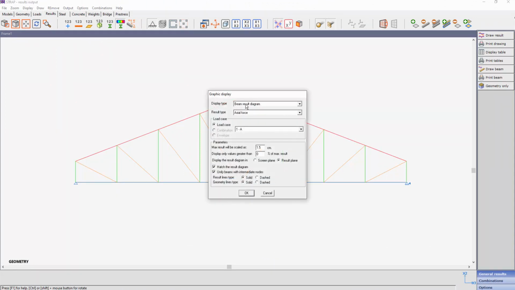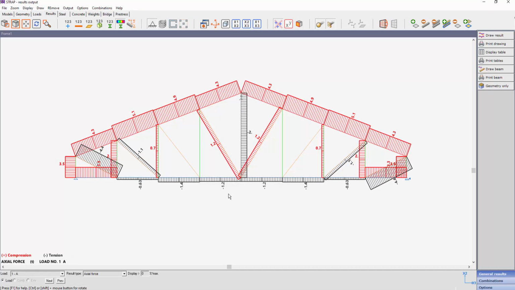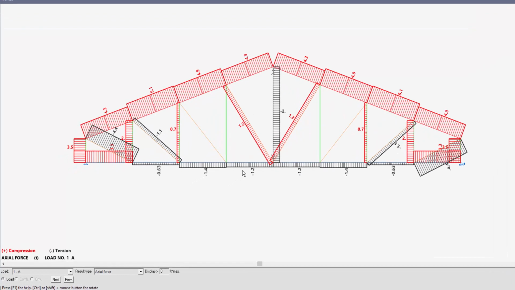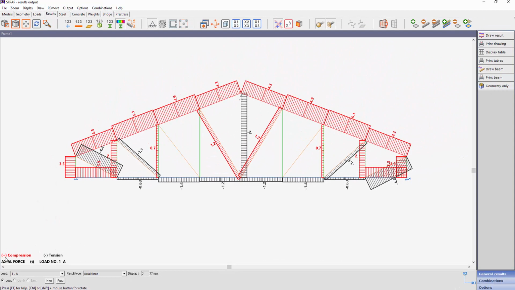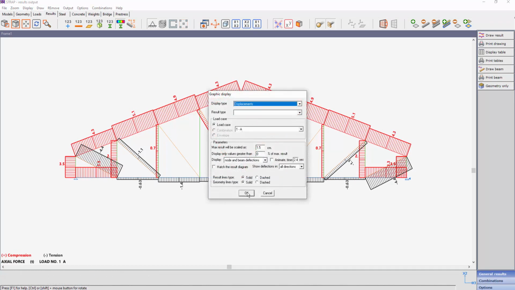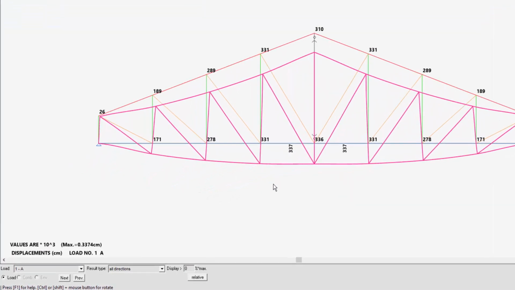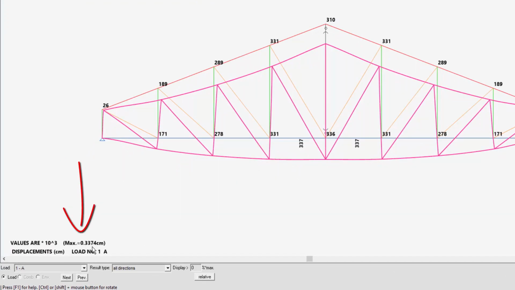When displaying axial force for beam elements, compression is colored red and tension is colored in black, and the program displays the signs for compression and tension. For displacement results, the max displacement is written at the bottom left of the screen.